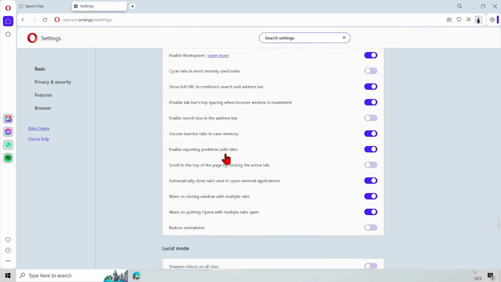So that's it, the tutorial how to enable reporting problems with sites in Opera browser computer.